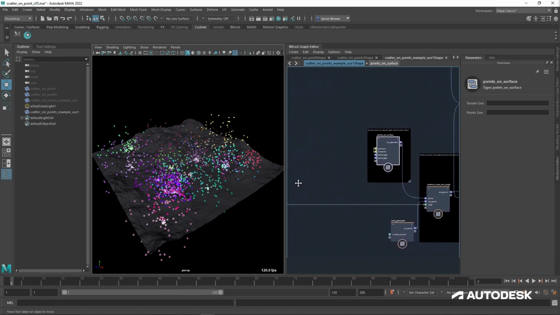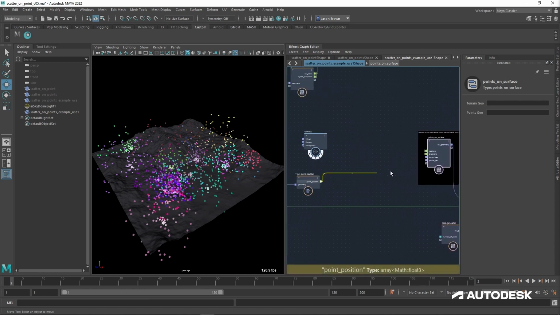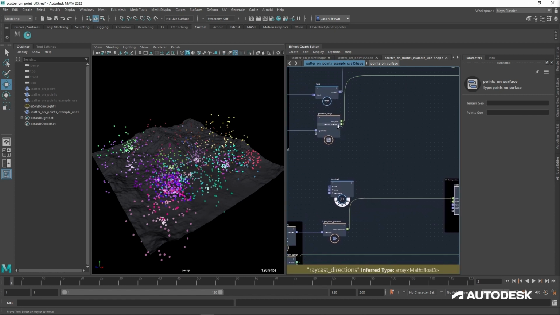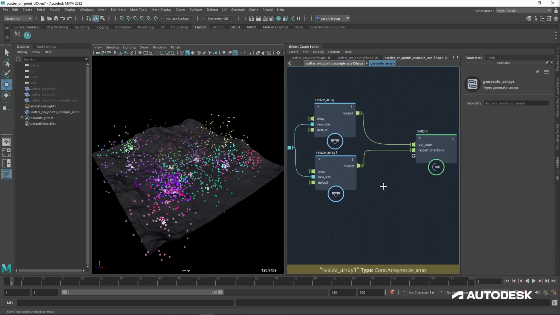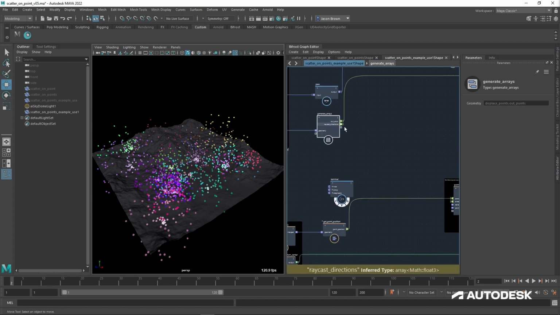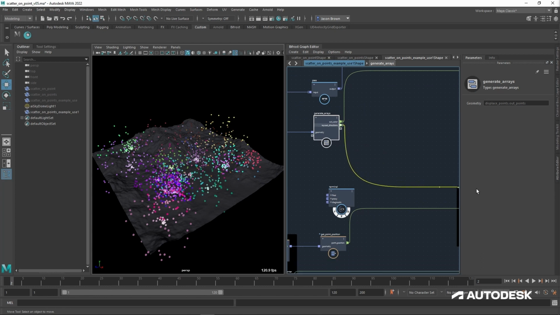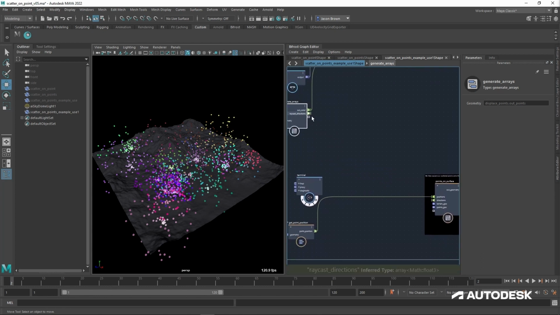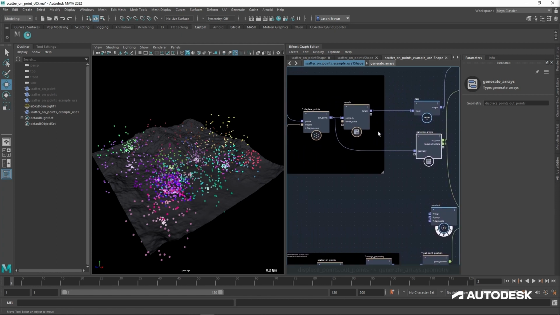So what happens here is we need that one to go into positions, and we need this thing called directions, and that's an array I'm making up here. And all this is doing is making a new array that is pointing straight up. 0 in the X, 0 in the Z, and 1 in the Y, it's an array pointing straight up. And I'm using that for the directions, so let's plug that in. Cool.